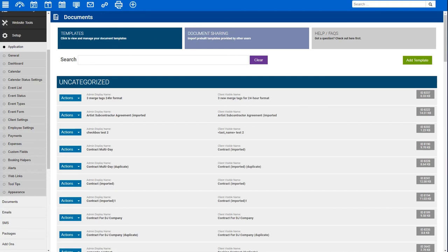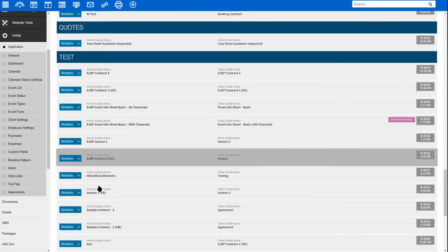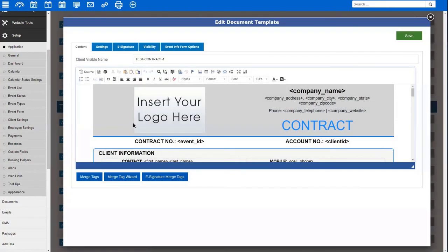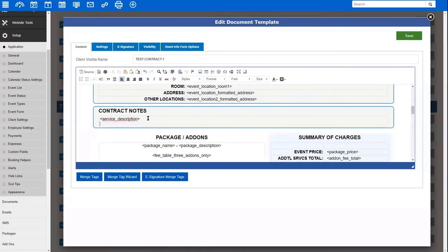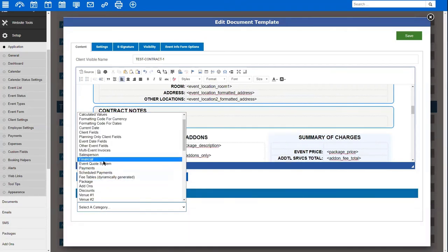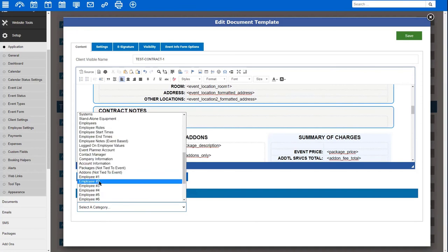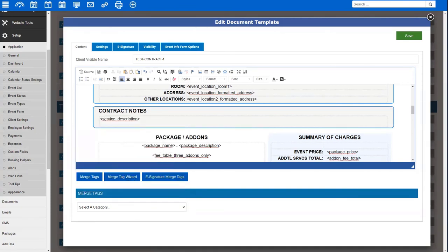If you have a client where something needs to be added to a contract, whether it's wording or something specific, there's a merge tag that you want to have in your field. I don't know if you guys are doing this yet, but let's take this contract, for example. Down here underneath contract notes, there's service description in this one. I personally like to use merge tag wizard because I can find it a lot easier. There's a merge tag for contract notes, and each event has it. So service description is contract notes.